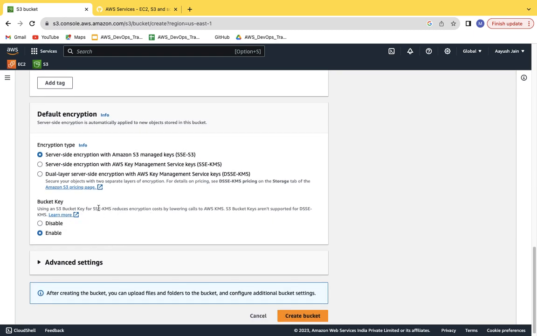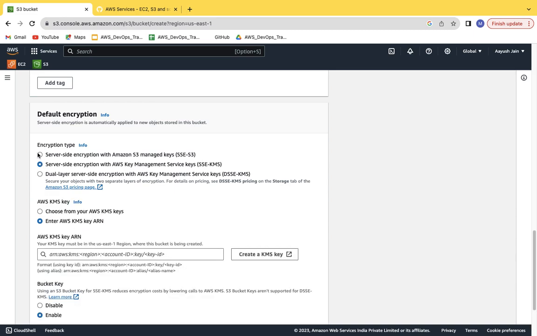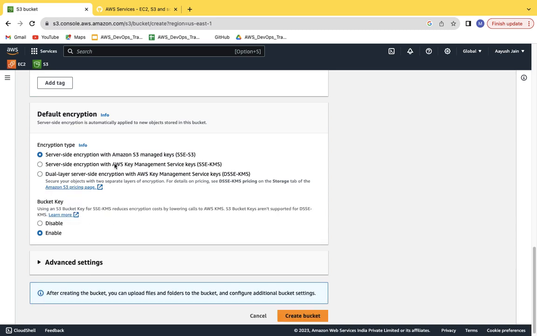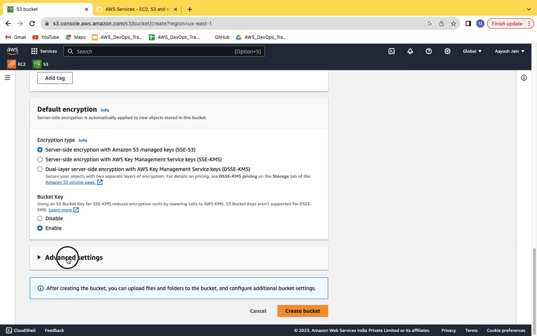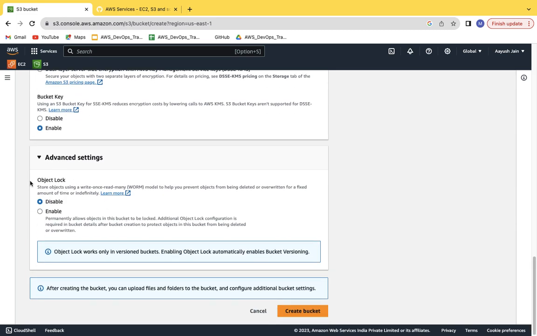This is the bucket key. I'm just keeping it enabled. By default for this SSE, let me click on the object settings. Object lock is nothing but something that ensures you will not rewrite or overwrite any file on an S3 bucket, but I'm going to keep it disabled because I'll be checking the versioning. Okay, let me click on create bucket now.